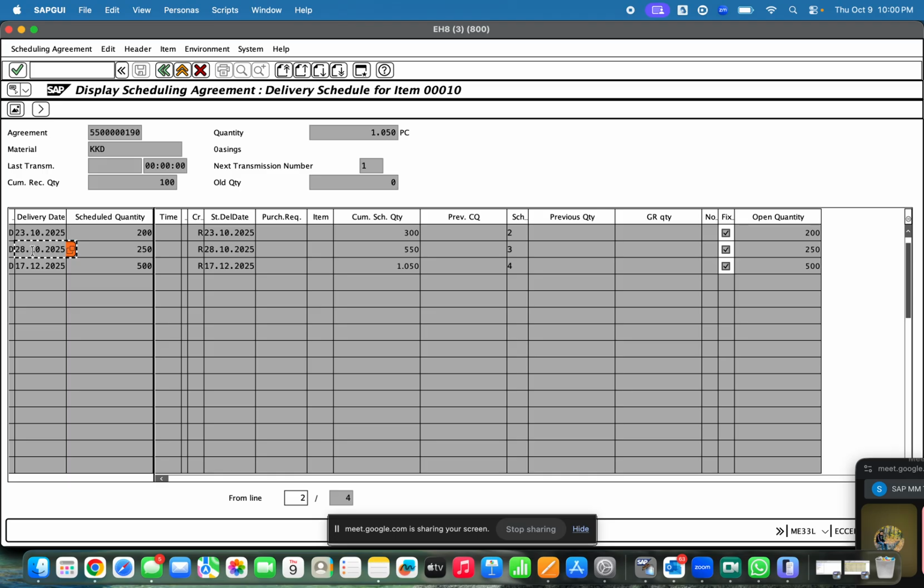So this is the schedule line category. No need to release here; LP is without release. Clear? So you understand the difference between the contract and the scheduling agreement, right? You don't need to create any contract PO. A contract release order is not required.